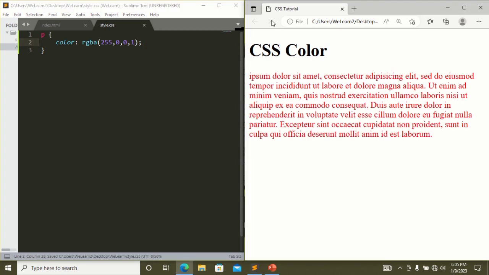You save it, you refresh, see right now it's blue. So the RGB stands for red, green, blue, alpha. The A controls the visibility, the opacity of it. Yes, the A controls the opacity.